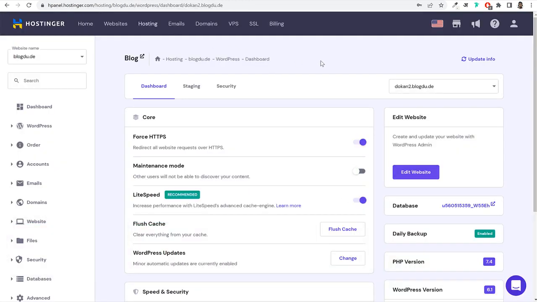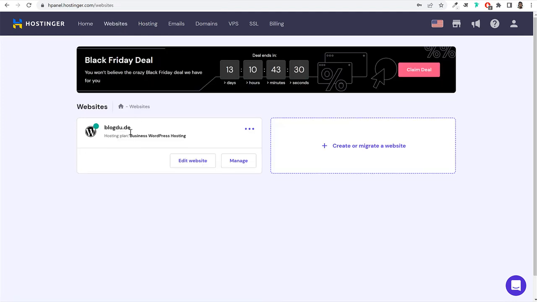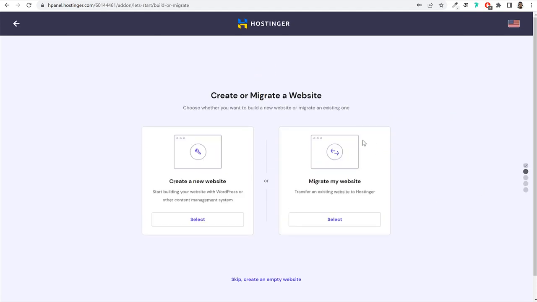Now before I show you the dashboard page, let me come back to the panel. As I said earlier, you can host up to 100 websites with this hosting plan. Now we have one website. If you go to websites, we have one website over here, Blogdude. Let's see how you can add more websites in future. If I want to add more websites, how can I do that? For that, I'll have to click on this option, create or migrate a website. After that I'll select create a website.